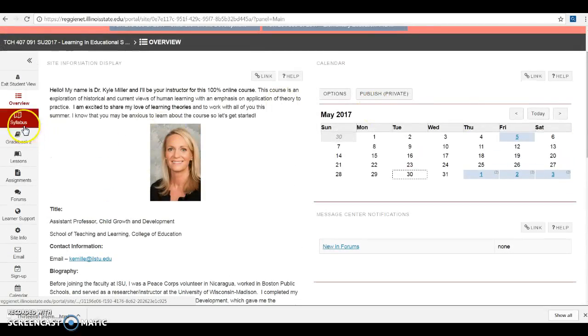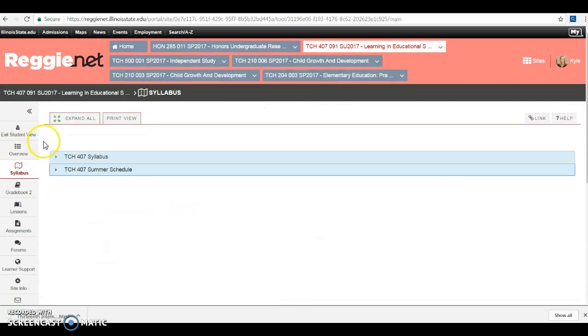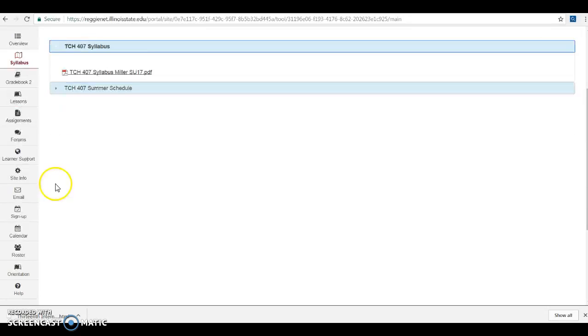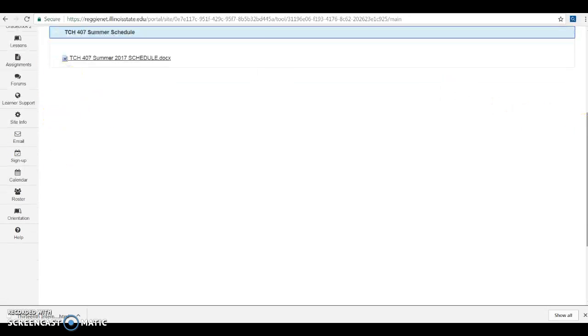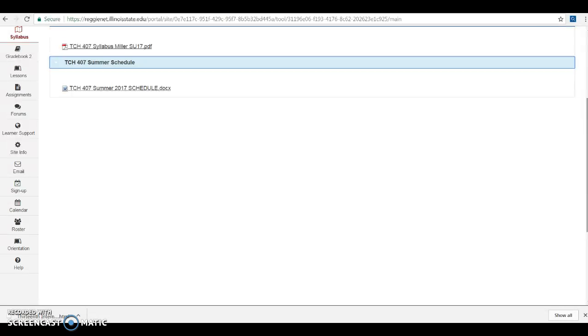Below that, you should have the syllabus tab. And if you open that, you will have access to both the syllabus and the summer schedule. Again, I've sent those out to you, but they will always be available there.